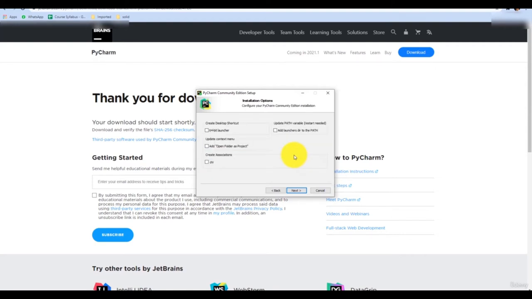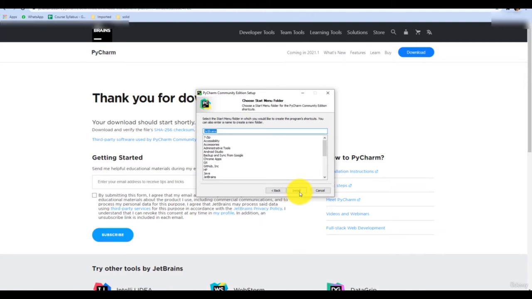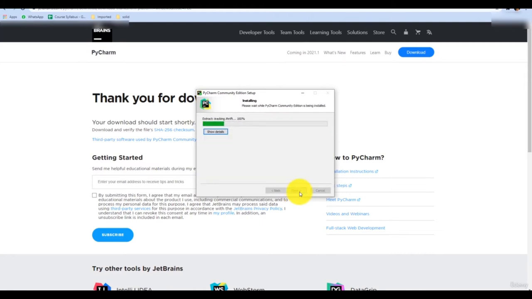Now on this page, it is asking for some configuration. A few things to notice here. First is to make sure to include the launch directory in the path environment variable. And second is to create the association of .py files to PyCharm. It is done to open the .py files directly in the PyCharm editor. Just make sure these two checkboxes are checked and say next. Now we need to press the install button. Now it is installing PyCharm on our machine.